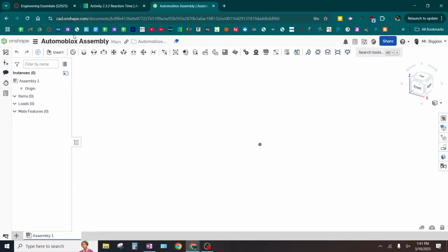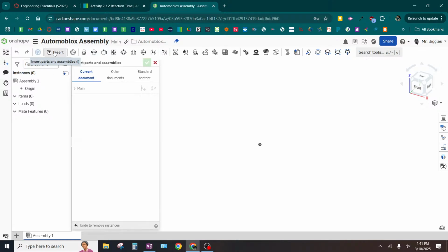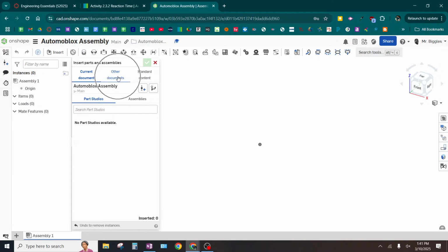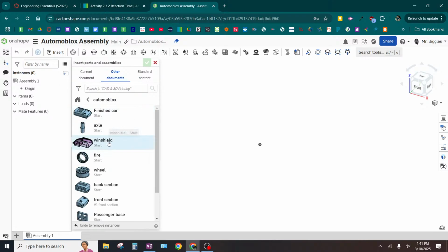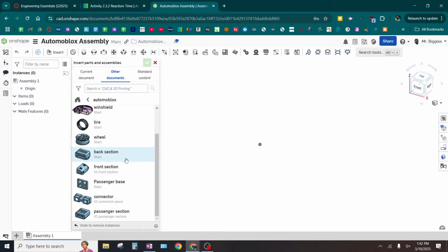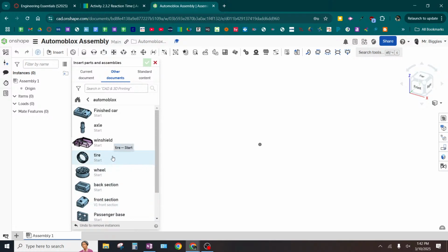We're in assembly. We're going to click on insert. And you can see these tabs. It says current document and other documents. What do you think we're going to click on? Other documents. And it starts by allowing you to search in your own files. You can use this arrow to go back or up a level, and then scroll down and pick other things.